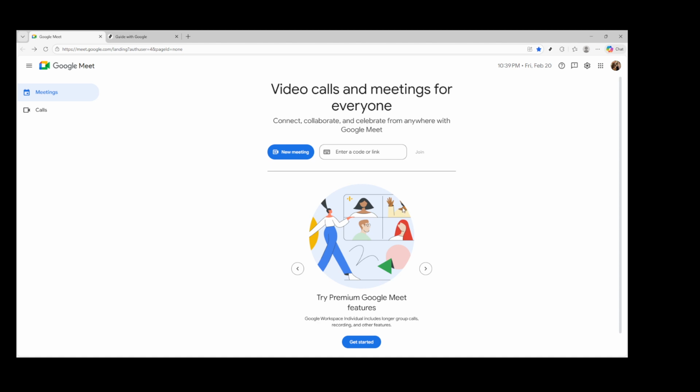First, open your browser and go to the Google Meet homepage. Make sure you're signed in to the correct Google account you want to update. If you use multiple accounts, double-check the profile picture in the top right so you're working in the right one.